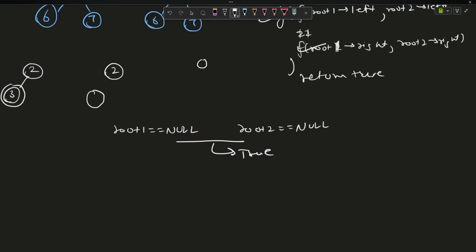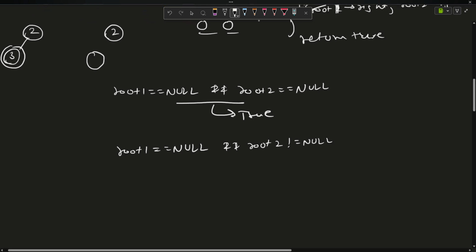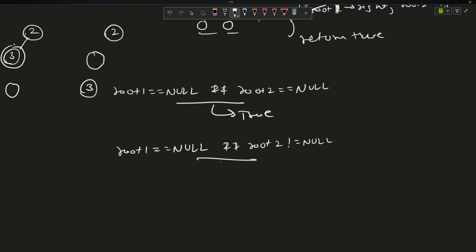If I'm comparing null node with null node, they are true, right? I will return true. But if root 1 is null, this is an AND condition, and root 2 is not null, what will I do in that condition? If root 1 is null and root 2 is not null, the same condition is here. Suppose this is null and this is 3. What will I do in that case? False. Not to mention false, because the nodes are not equal, obviously.